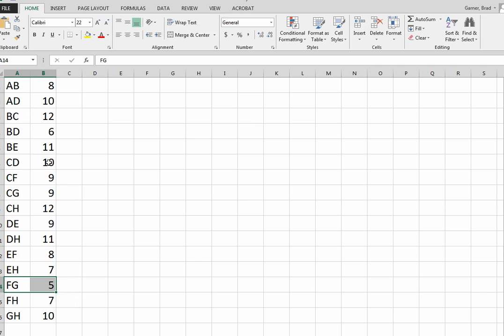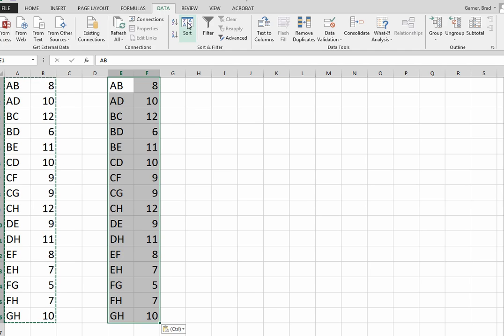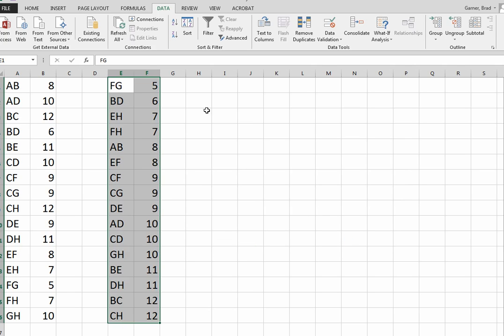I could do that by hand. I could also use Excel to speed up the process for me. I could copy these over here or just use the original list and sort them. If I go up to the Data tab and hit Sort and tell it to sort on column F, that's where the numbers are, and go from smallest to largest. Now I can just look down this list and really easily pick off the edges that I want to use.